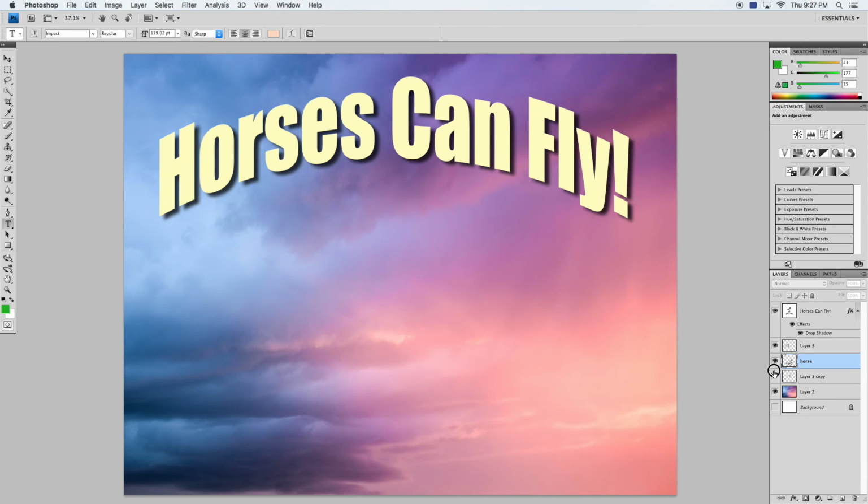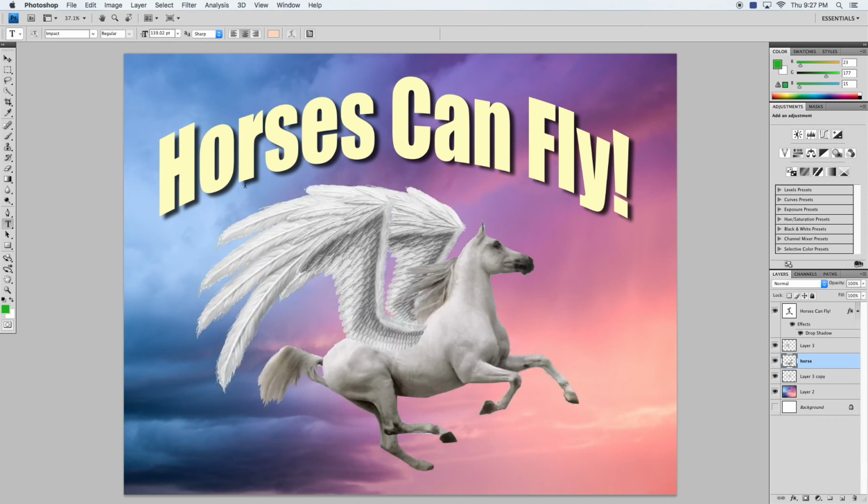Okay, so if you learn anything today, it's about adding blending options to different objects, and you can be found right here in the FX right here.